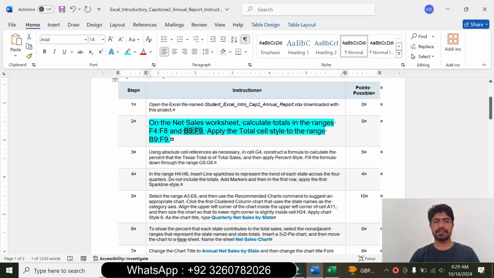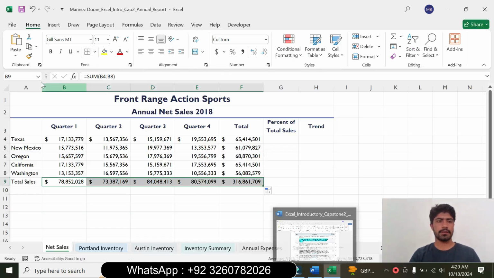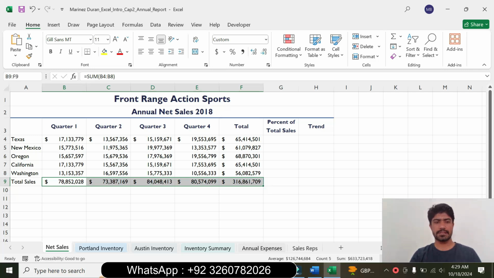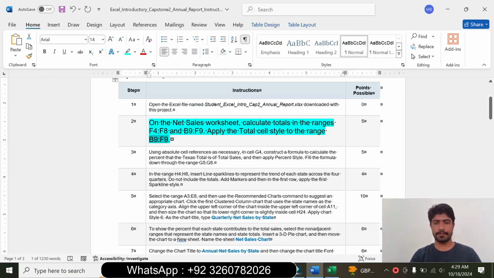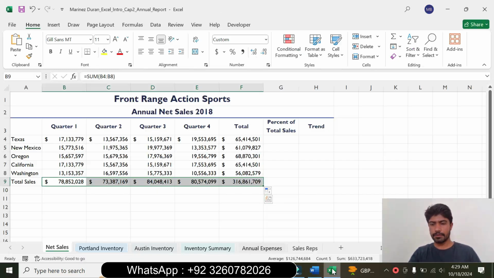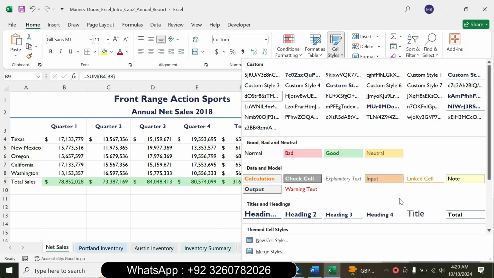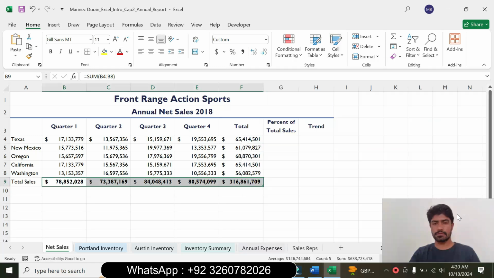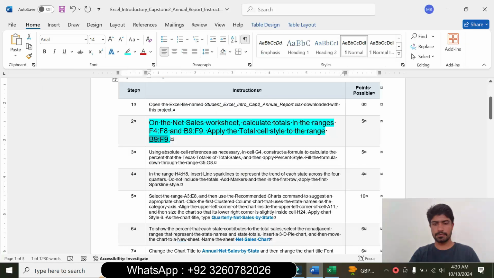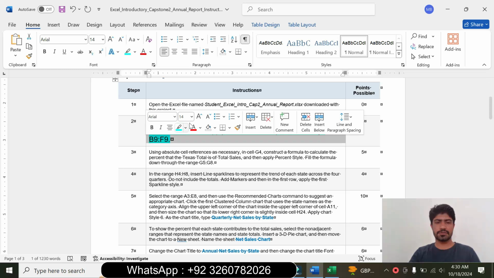Apply the total cell style in the range B9 to F9. Copy the range and paste the range. Apply the total cell style in the range B9 to F9. Go to the Home tab, go to the Styles group, click Cell Styles and apply the Total cell style. So question number 2 is complete.